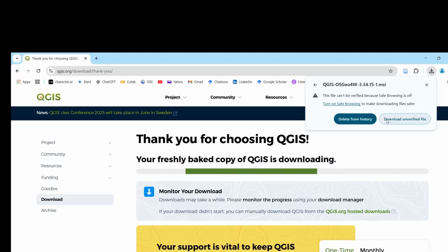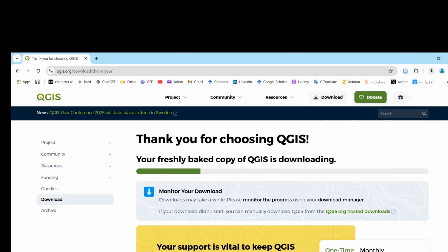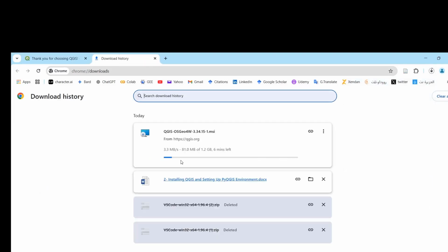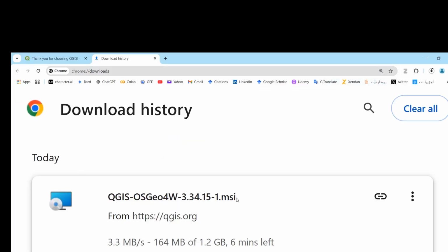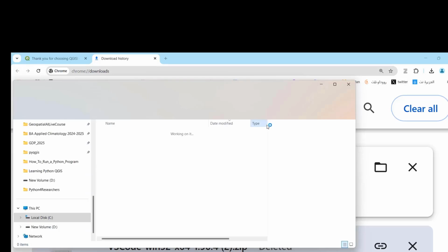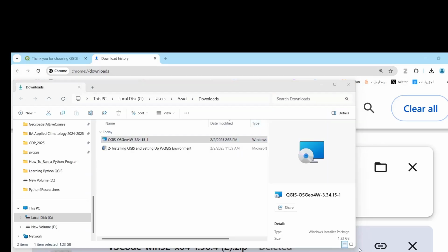We choose download unverified file. Download started. QGIS downloaded. Installing QGIS on Windows. Run the QGIS installer, then follow the on-screen instructions to complete the installation. Double-click on it.